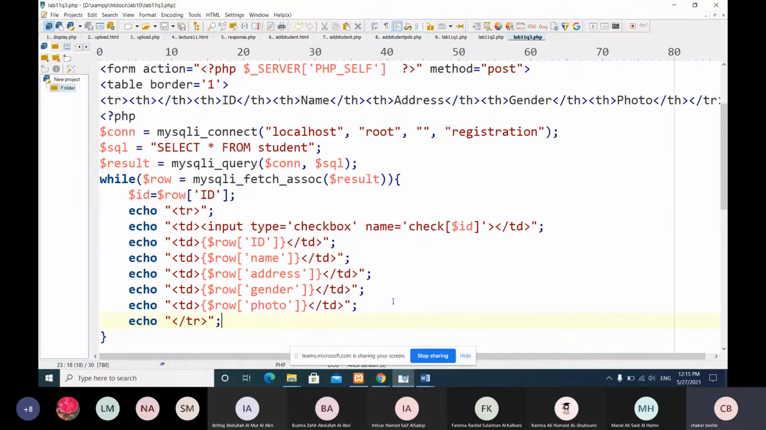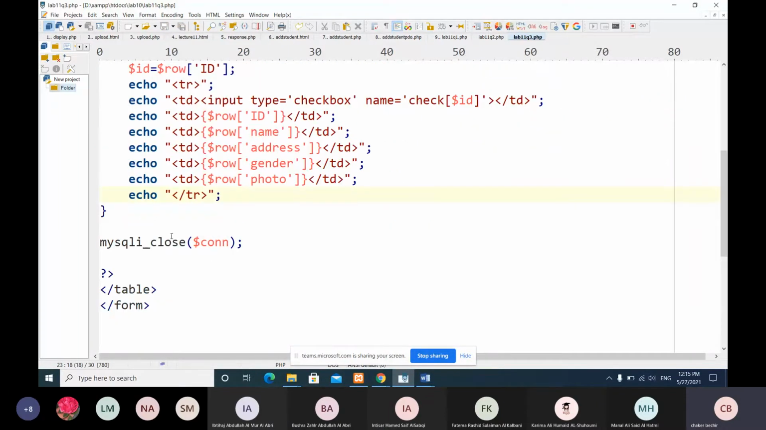This is the end of the table row. Okay. Then after the while loop, we need to close the connection. Then after the table, I will create a submit button. So input type equal submit. I will give a name equal delete. Then the value, it will be delete again. This is the submit button.